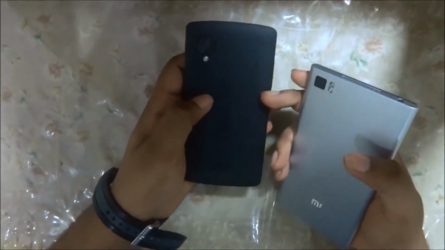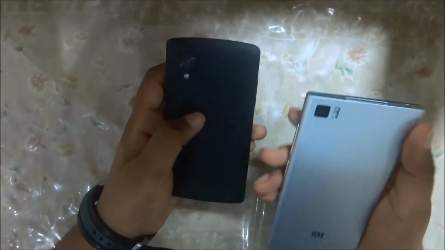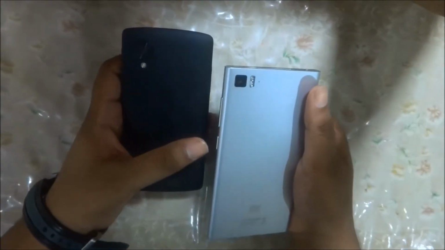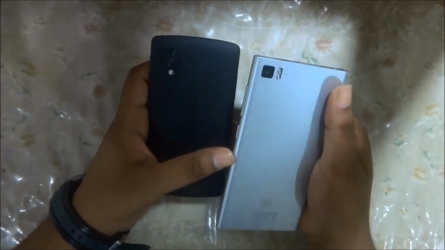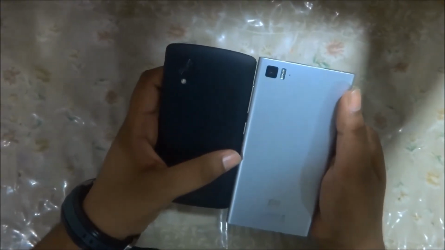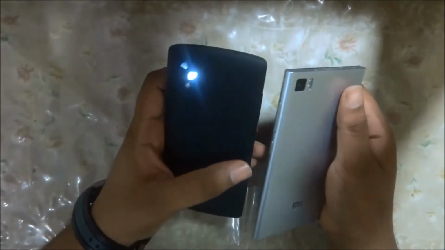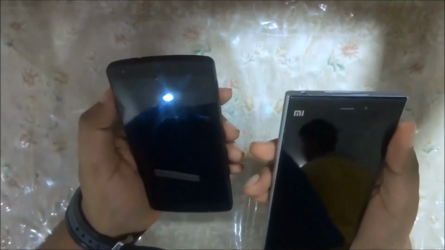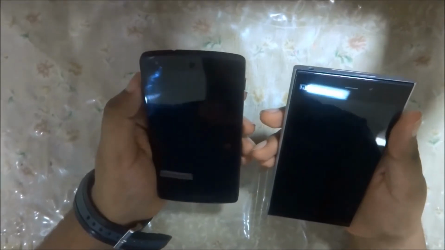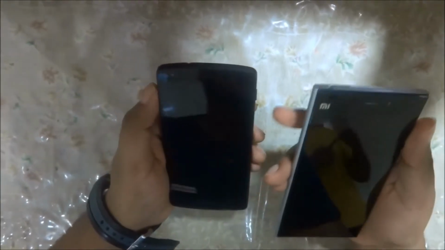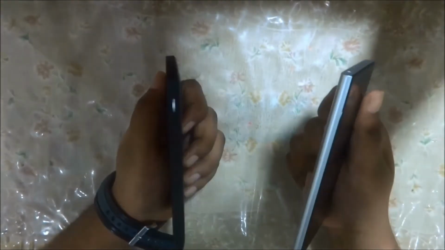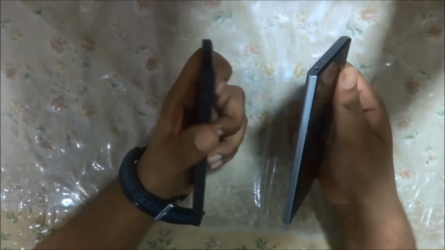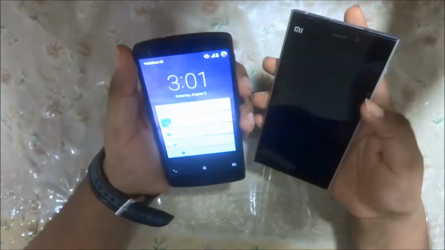So now let's compare the build qualities and the overall quality of the chassis. We can see that the Nexus 5 has a rubber, matte finish back, which looks pretty cool and soft. On the Xiaomi Mi3 we have a plastic, a little shiny kind of back with an aluminium chassis. Both of them look good in hand. If you compare the edges, on the Mi3 they are cornered, but on the Nexus 5 they are curved. On the side the Xiaomi Mi3 is curved, giving it a different design, but the Nexus 5 is flat.